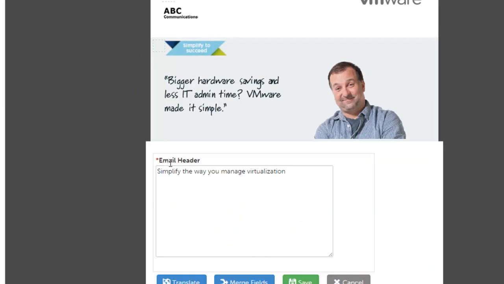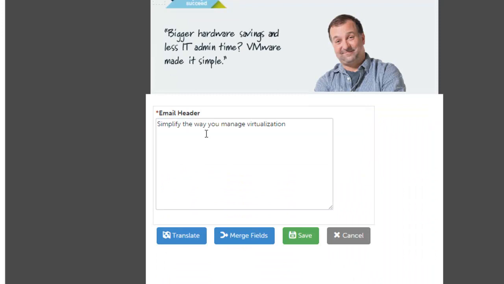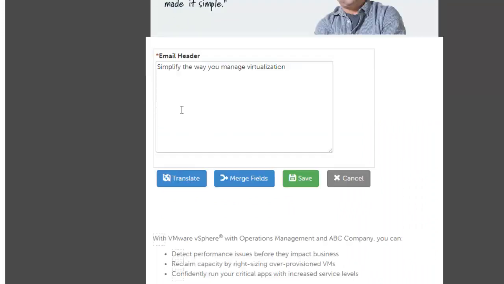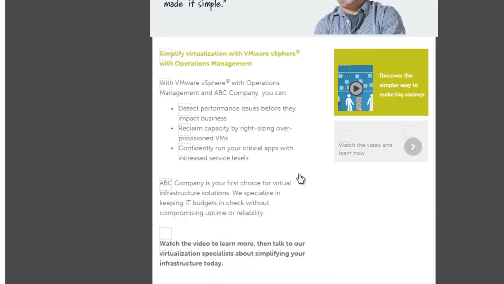Once I click on the serrated box, it'll pop up a little window and it allows me to change the content. If I want to make a change to this header, I just come inside the field here. I can remove this text and then simply enter the text that I would like to change it to. Once you do that, you click the Save button and that will generate the content for you.